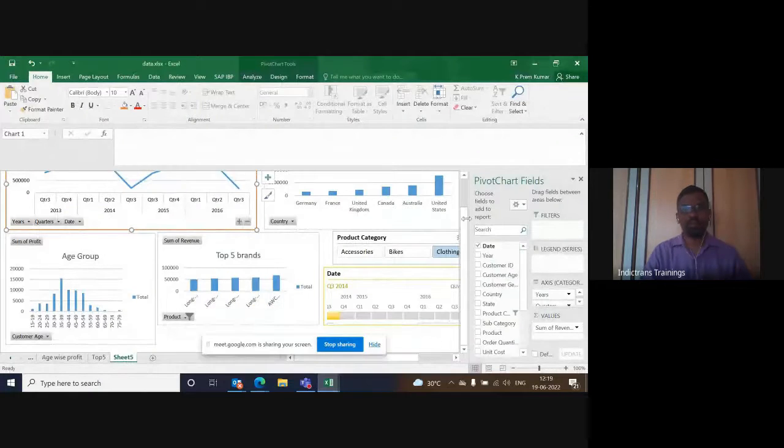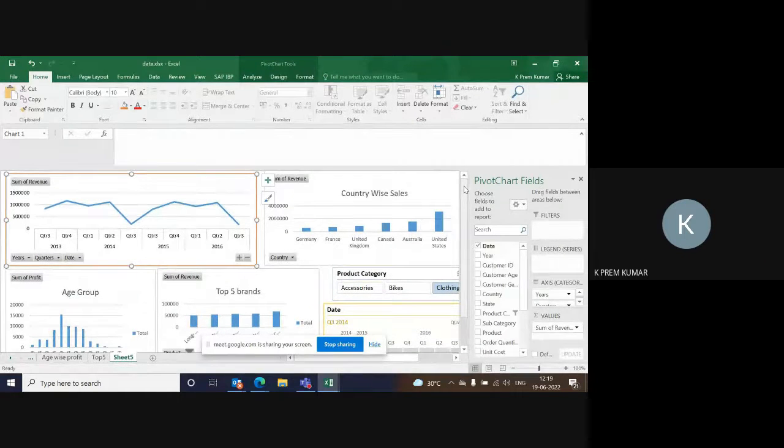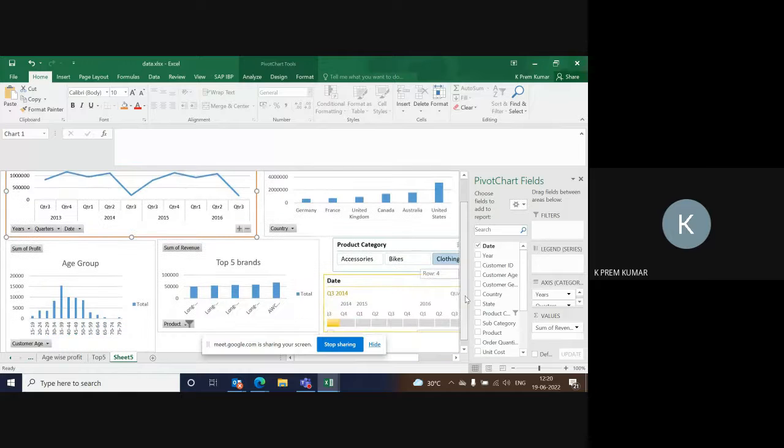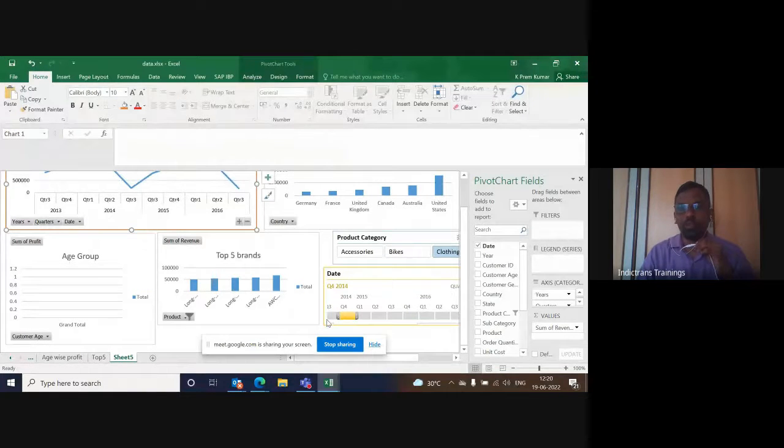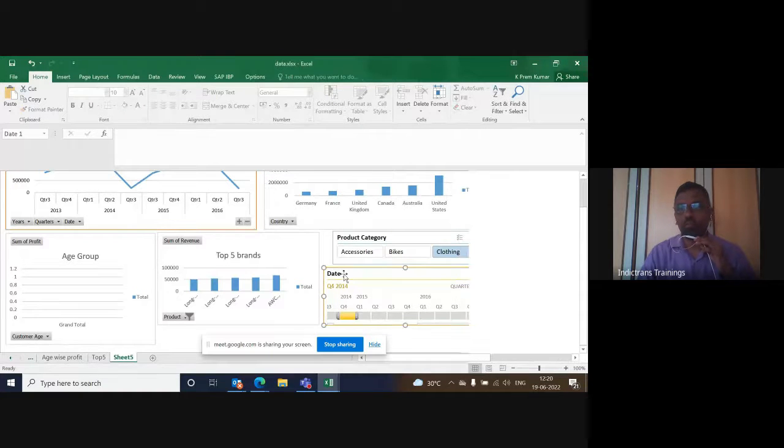Can you share your screen? Then I can see it better. This is my screen. Sales revenue, country wise sales, age group, top 5 brands, date. Yeah. So what do you want to do? Here this is quarter wise. Now if I need to see 2011, how should I go back? Okay. Do you want to enable the scroll bar then? Just click on this and go to Options, Timeline Tools Options in the ribbon.